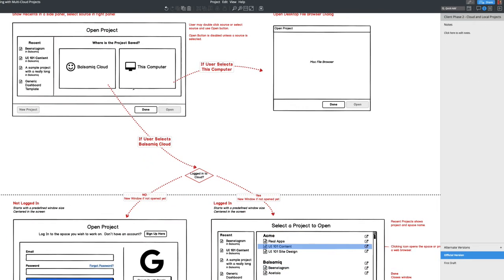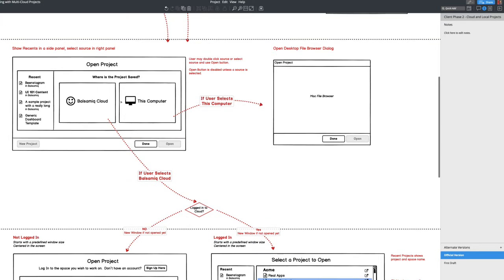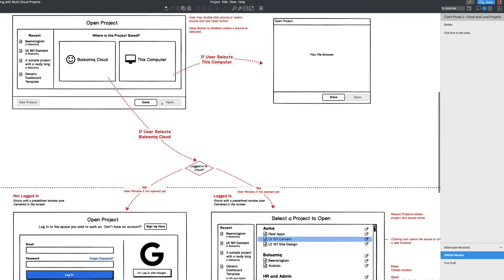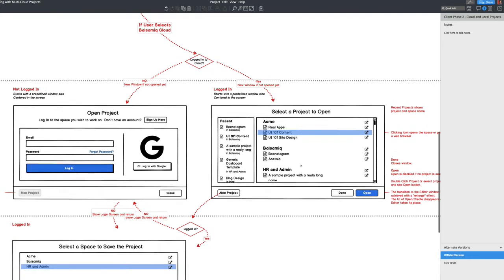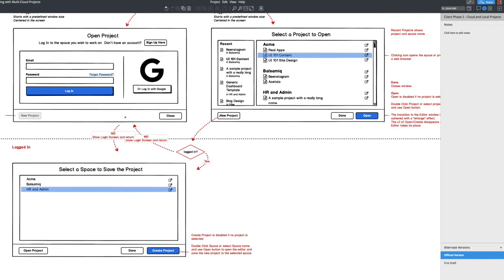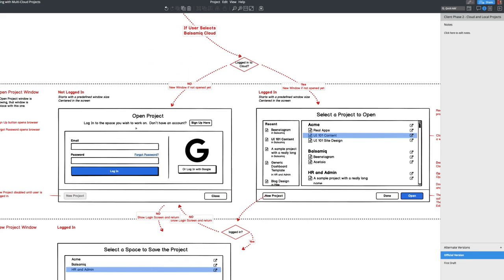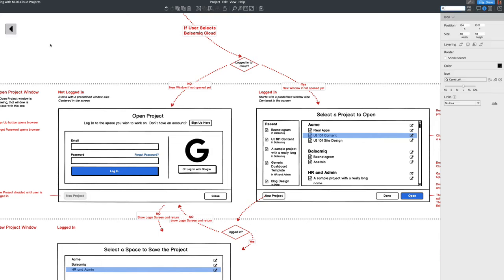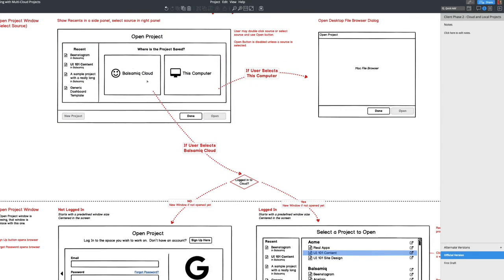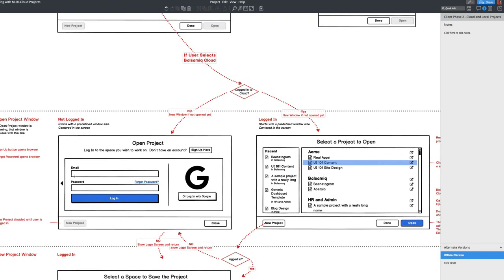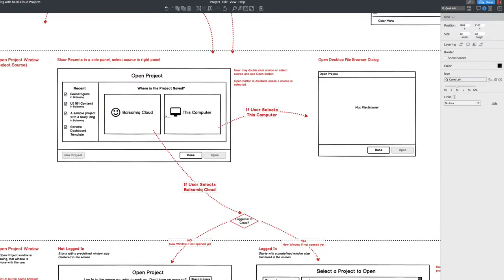I think this should work for this phase where you're selecting your file from the computer, and if not, you are going through this authentication section, and then now we need these back arrows. If you start to go down the path of logging into Balsamiq Cloud, and you change your mind and want to go back and open a local file instead, we might need a way to go back through that flow up to this window again.